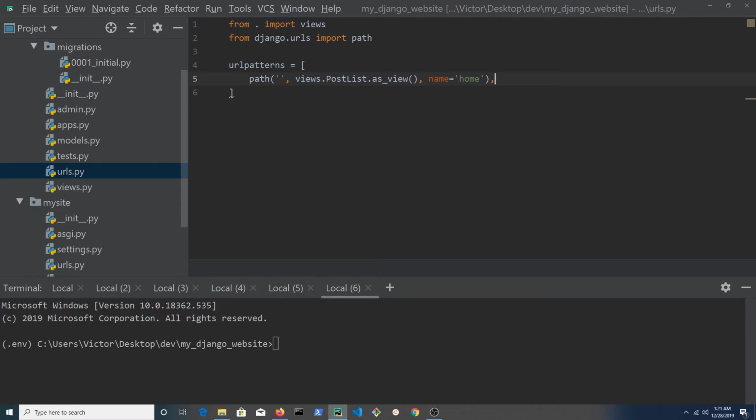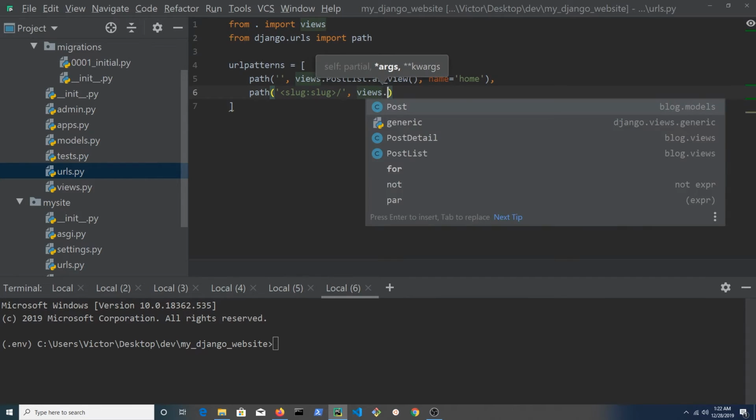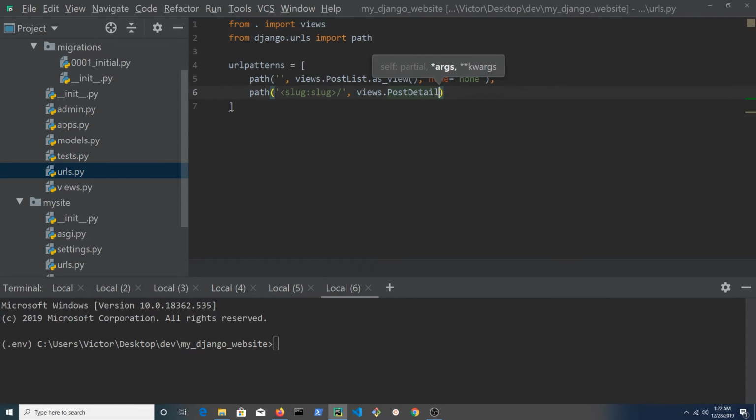For the second pattern, we're going to use an expression that is enclosed by angle brackets. Django uses angled brackets to capture the values from the URL and return the corresponding post detail page. Slug is known as a converter type, and it's used to capture a slug parameter.